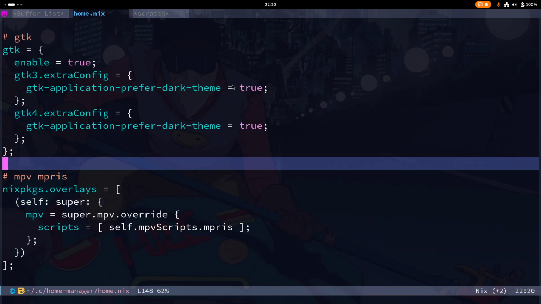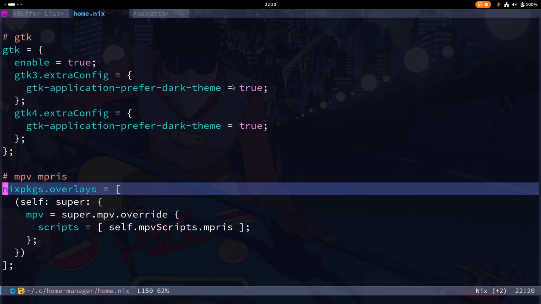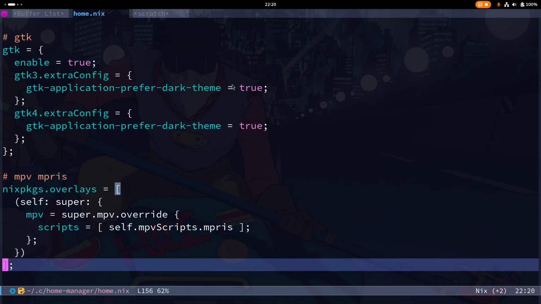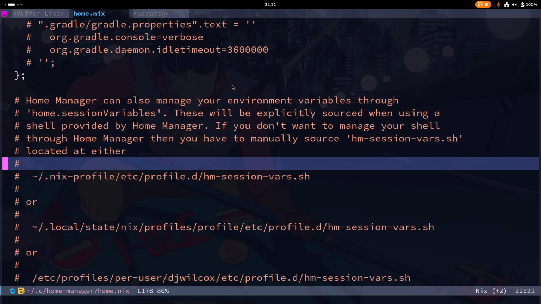Okay, MPV MPRIS. This is what I was talking about. This enables MPRIS support in MPV, so that there's a built-in keyboard shortcut in GNOME that will allow you to pause and play videos that have MPRIS support. Enabling this also works with playerctl, so that you can play and pause videos with MPV using keyboard shortcuts or on the command line. Okay, and that's pretty much that.